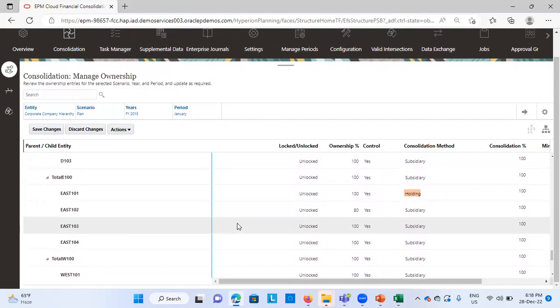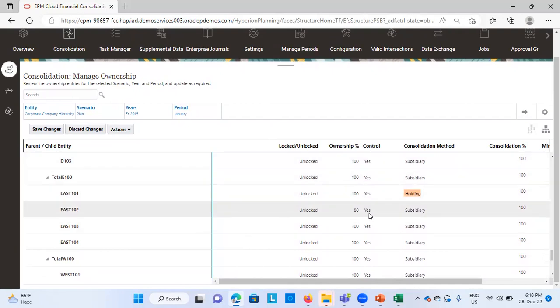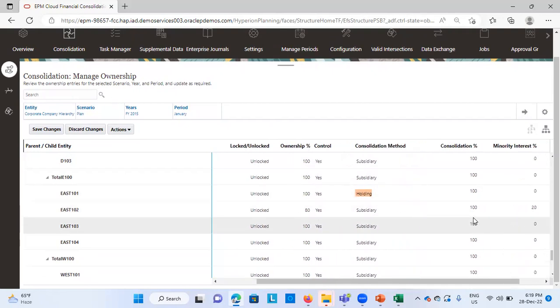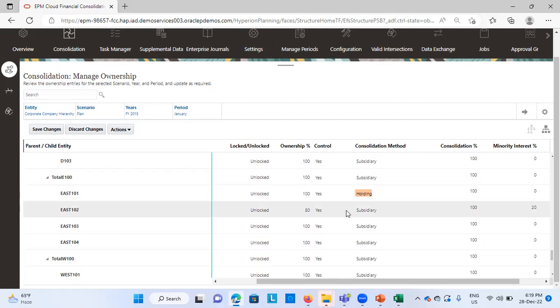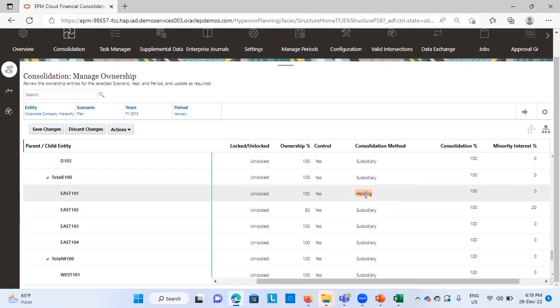So I've already defined the ownership structure. This is 100, and see the control is showing as yes. And this is the holding company, and you can see that consolidation is 100, and minority interest is 0 because it has 100% holding.